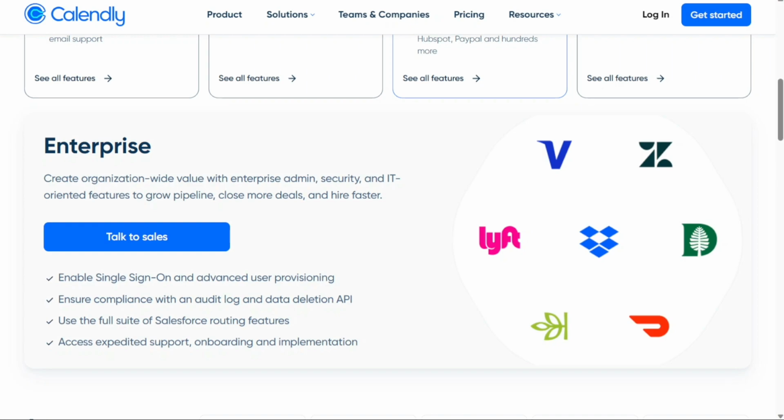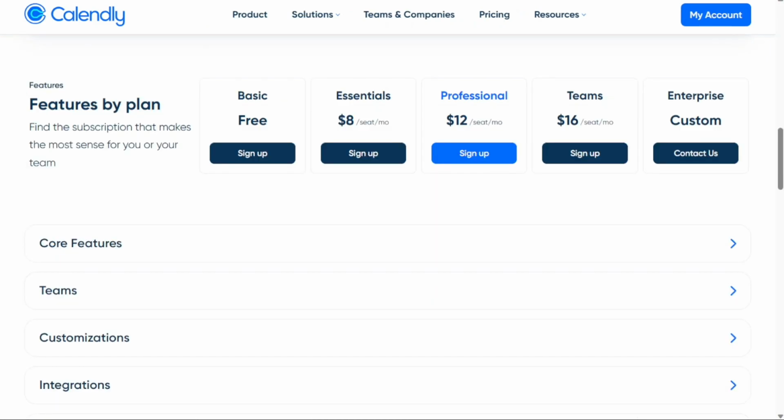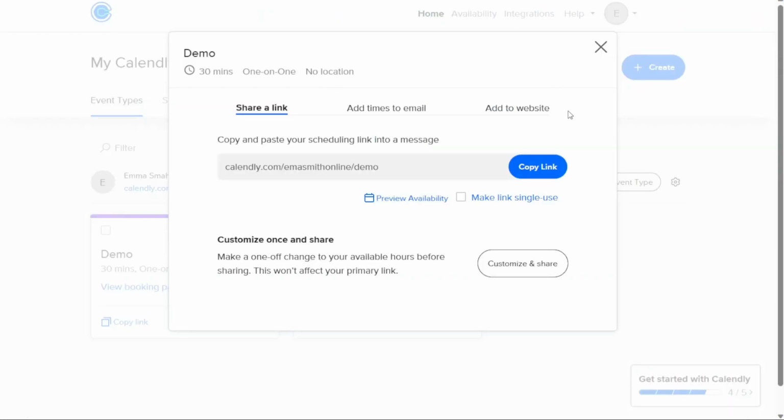By providing a range of plans, Calendly ensures that users can select the one that aligns with their scheduling needs and budget. Whether it's individuals, small teams, or large enterprises, Calendly offers flexible and scalable options to enhance scheduling efficiency and productivity. And there you have it, a beginner's guide to using Calendly.